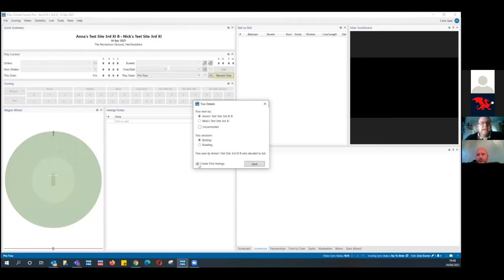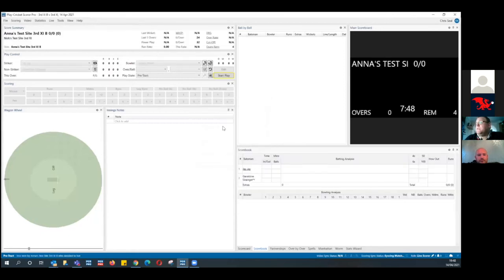If you wanted to delay here, i.e. you didn't know the first innings was starting straight away, you can leave that unticked and it will just keep the game in pre-match mode. So I'm just going to press save. It will tell me to start the play, and it would have put in my striker and non-striker for batsman and my bowler based on what the team sheets say. So I press start play.